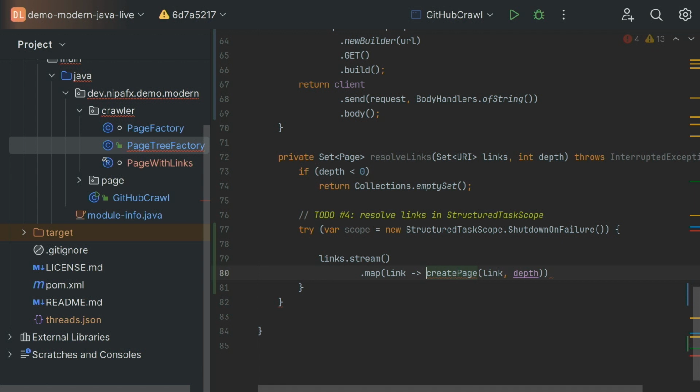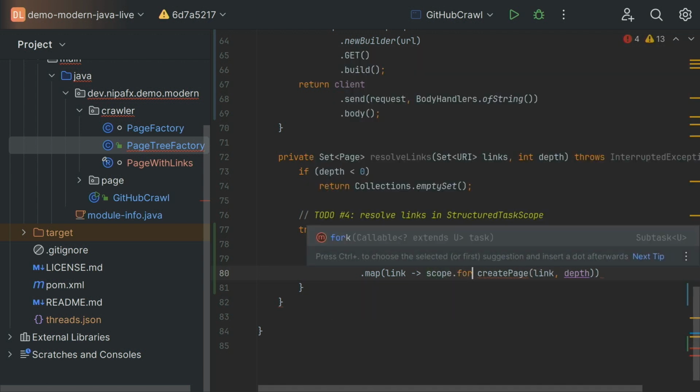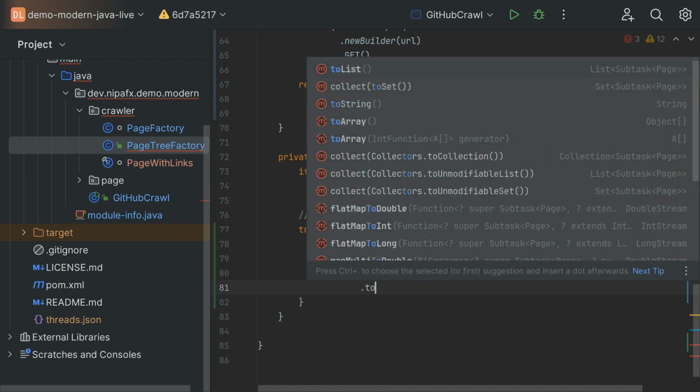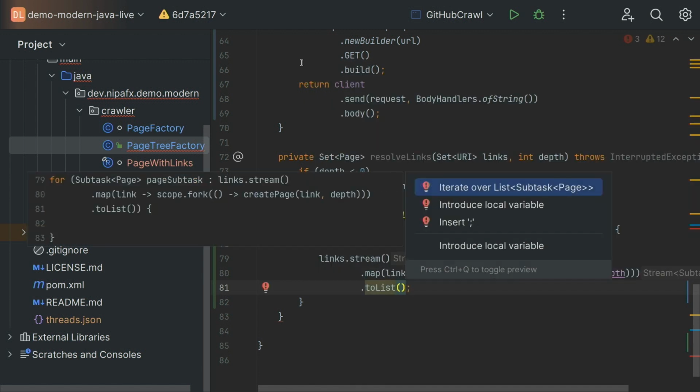Take the link and then go to the scope and fork a new task. And this task will run in a new virtual thread. And then create the page there. How many? Yes, that looks good. Turn this into a list for reasons I'm going to explain shortly.